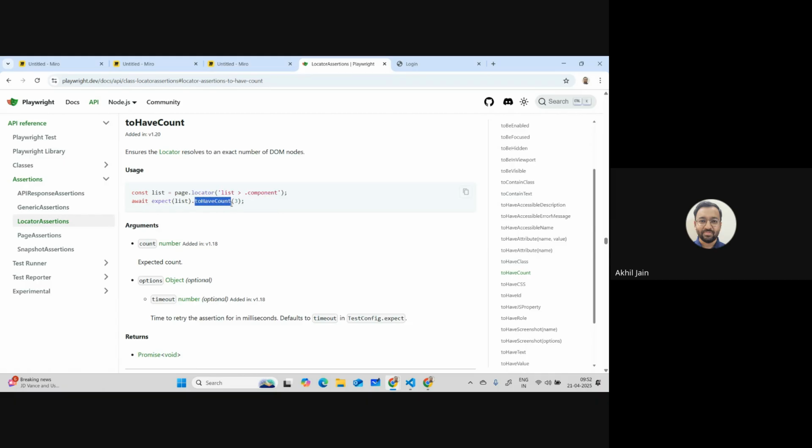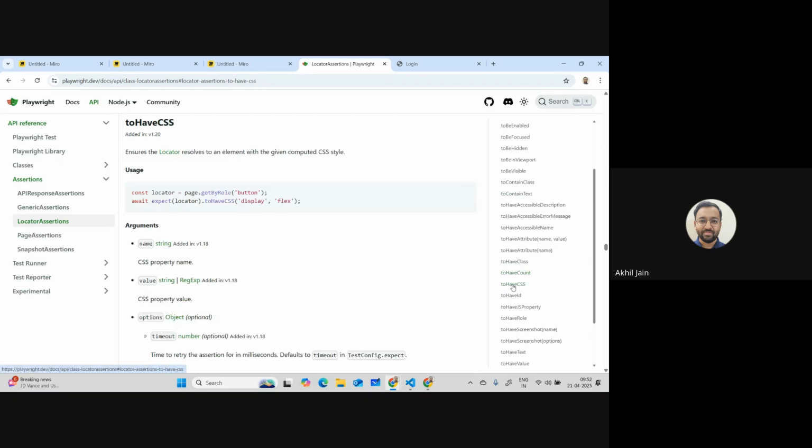Let's say our country drop down, we want to make sure that it has 6 values within it or not. So instead of checking the value, you are just checking the quantity. So this toHaveCount will make sense. To have CSS, if you want to check some CSS property, you will use the property name and the value of that property. Accordingly it will check.